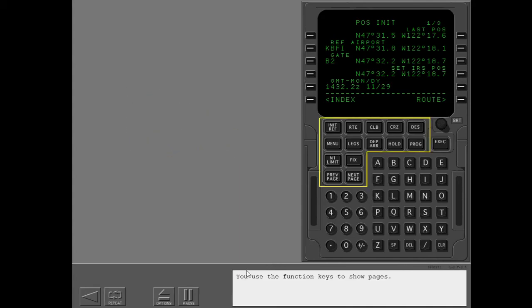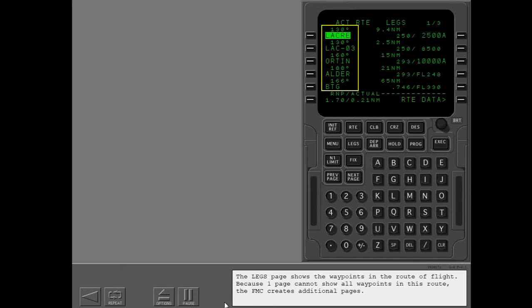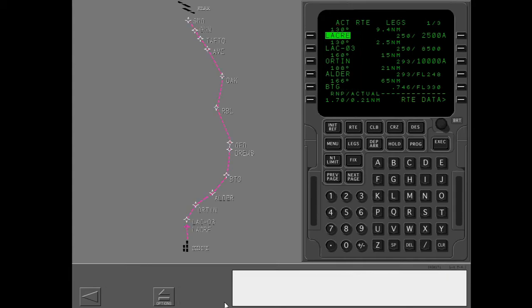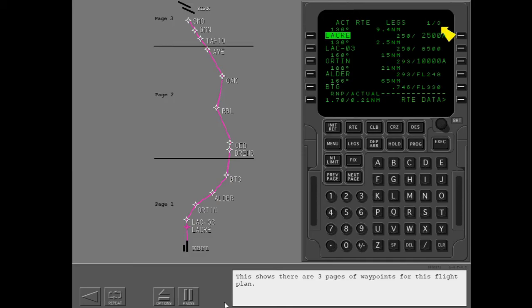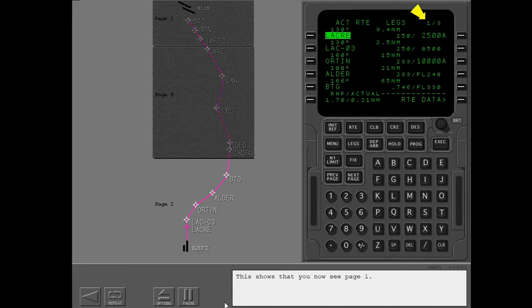You use the function keys to show pages. Push the legs key. The legs page shows the waypoints in the route of flight. Because one page cannot show all waypoints in this route, the FMC creates additional pages. This shows there are three pages of waypoints for this flight plan. This shows that you now see page 1.